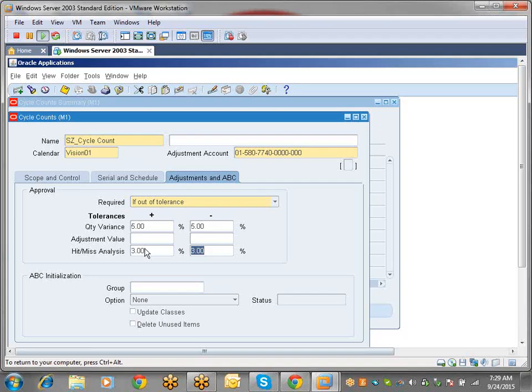In the same way, in the system available 100, physically available 98. What is the difference? 2 quantity. That means 2%. Now, 2 in 100 is 2%. If it is 2%, I'll not go for any analysis. For 2 and 4 also, it is within the tolerance. But 4 is more than the 3%. Even though the difference is within the tolerance, I'll go for analysis.